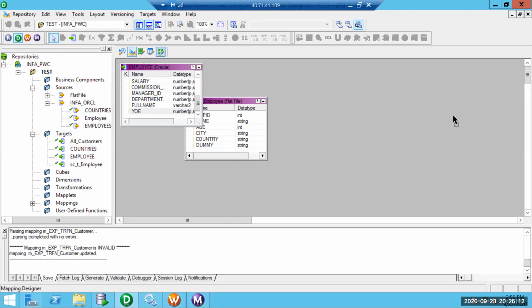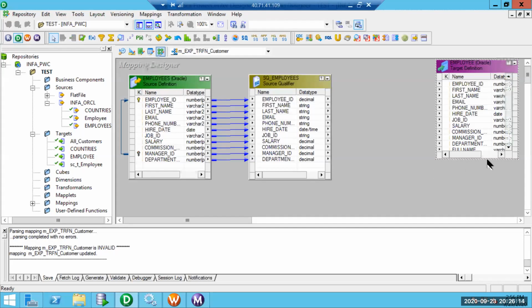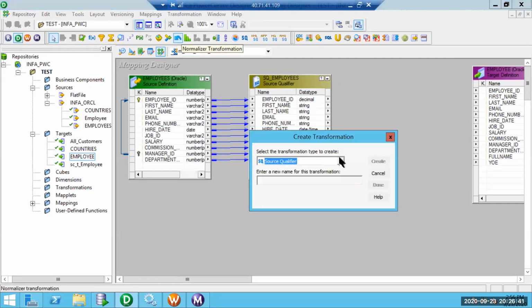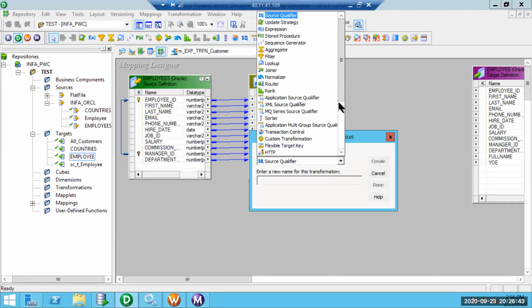Now I got the target definition updated, which means I will see the same number of columns updated in the mapping as well. So it reflects automatically. Now let's pull in the expression. Expression will be with the fx. So this is one way, clicking on fx and then clicking on the mapping designer. Another way is Transformation, Create, then we choose expression.